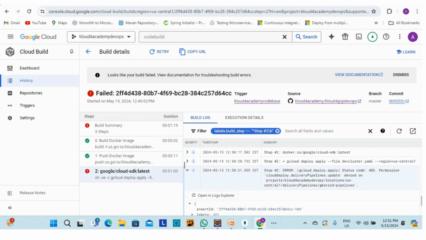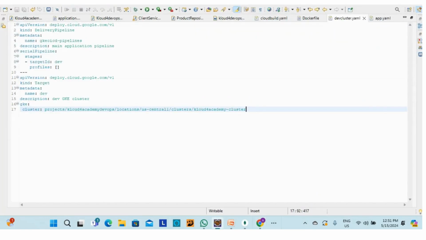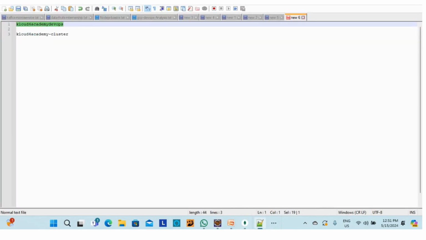Permission cloud delivery pipeline denied. See, because the project name and the pipeline is wrong. Okay, so I'm just going to trigger the build. So cloud for DevOps. This is fine, I think. Cloud for DevOps only, right? For DevOps. Okay, so now I'm going to trigger the build.